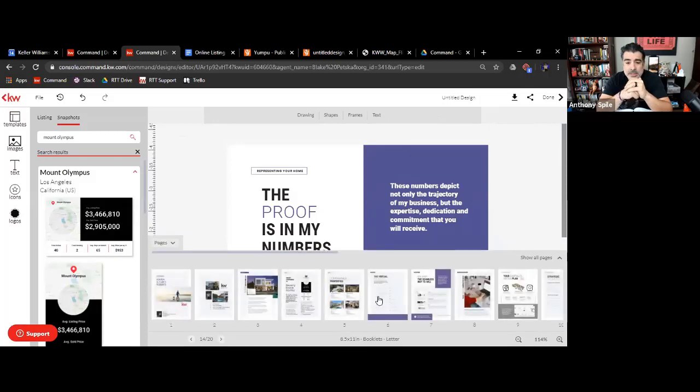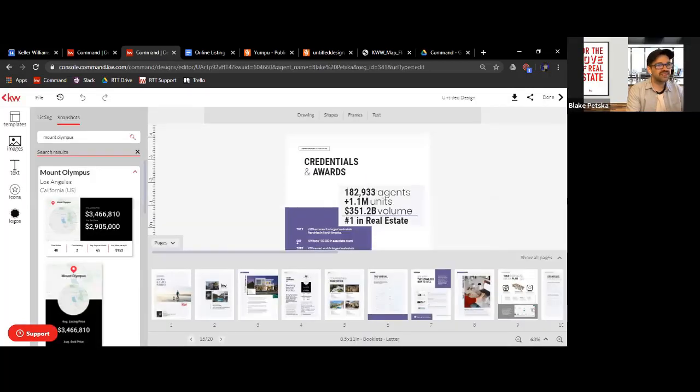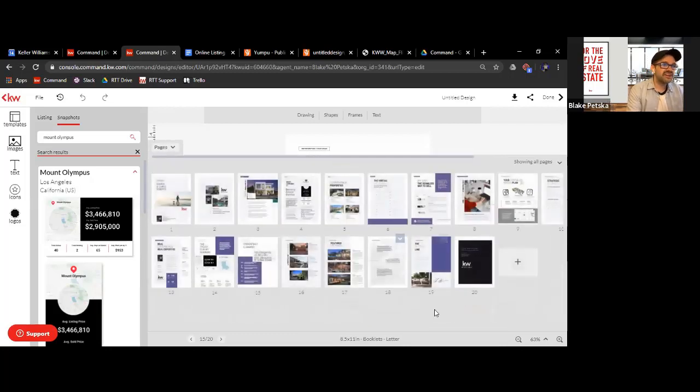So the snapshots are very key. Yeah, I love going to the snapshots. I'm using those for everything here. All right. I love it.